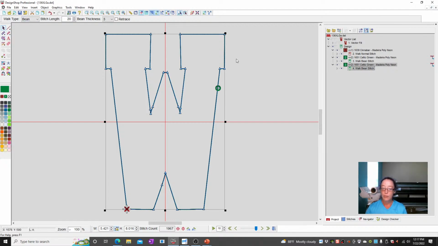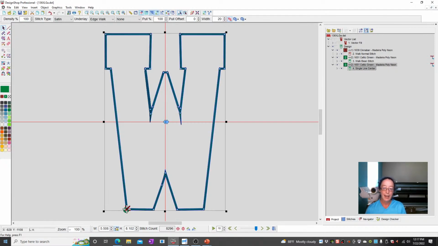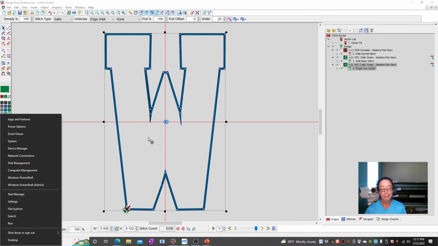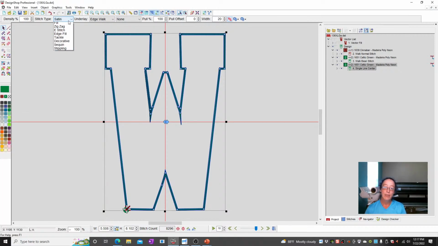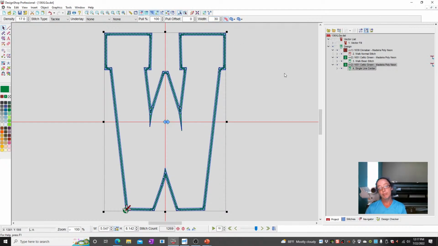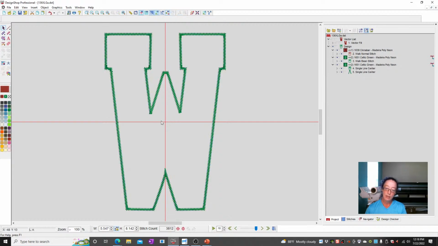So I need to change this from a bean stitch to a single line center. So I'm going to do that by holding my Control key on the keyboard and then clicking on single line. So Shift adds, Control changes. All right, so now that I have this, I'm going to make that tackle, and let's make it wider. And notice I got some cleanup work to do down here because that won't do. So I'm just going to split those points by selecting that point and hit split, just because I don't need that zigzag going all the way down there.